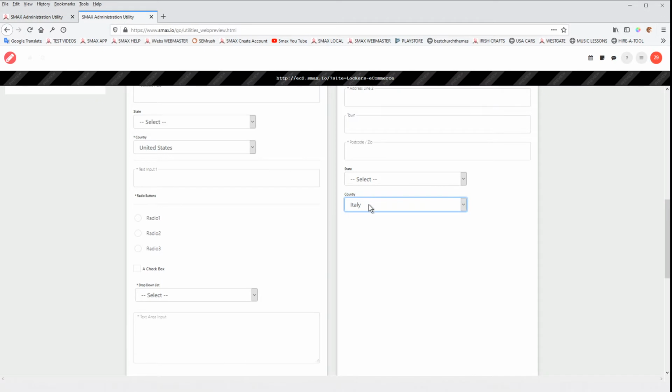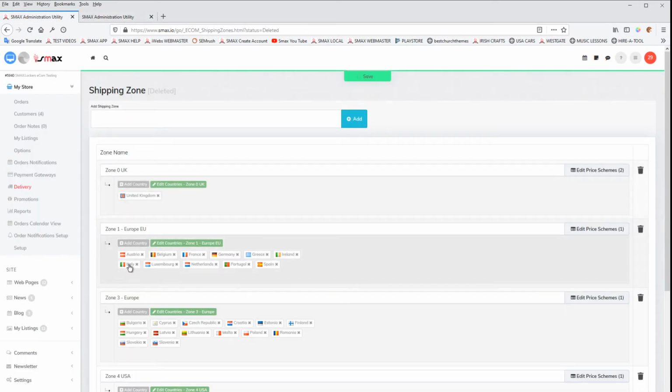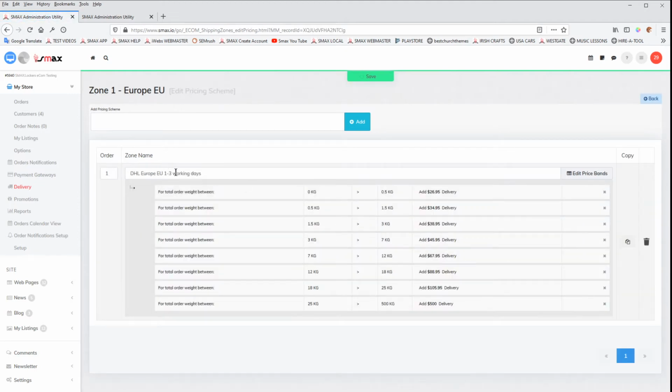So in my scenario, I'm in Italy. I go in Italy, I've got Italy here, and I can see I've only got one option. So when I purchase this order, I will just have one option to choose from, which is this one. And that option is broken down by various devices. It's broken down by pricing and weight. So how do we work out how much this order will cost to send to Italy?